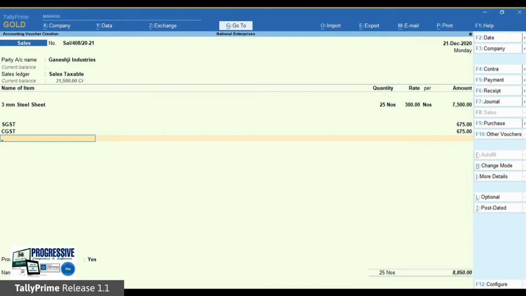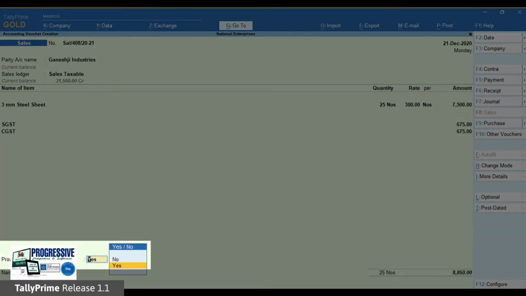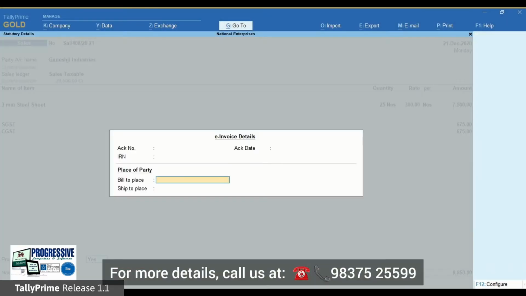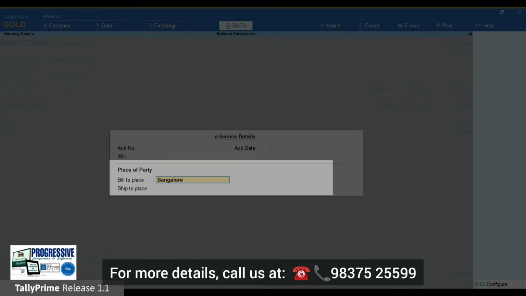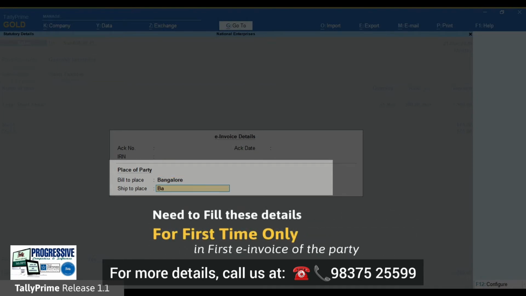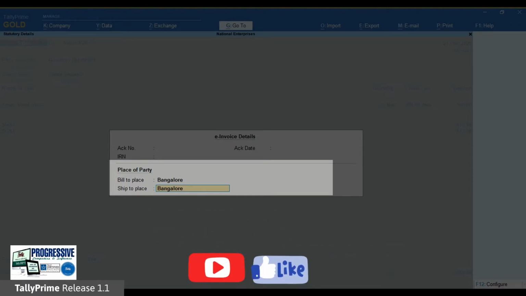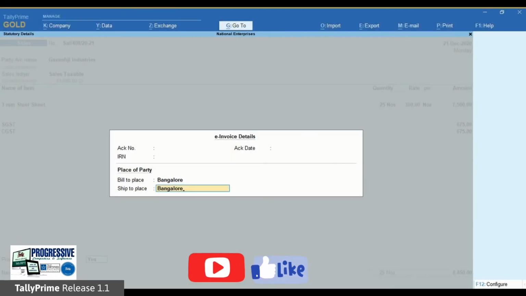The entire process is very simple. While recording your sales invoice, set the option Provide e-Invoice details to Yes. Now, the e-Invoice details screen is shown. Enter the Bill to Place and Ship to Place details if this is the first e-Invoice with the party. From the next transaction onwards, these details will be pre-filled based on the previous transaction. You can change these if required.